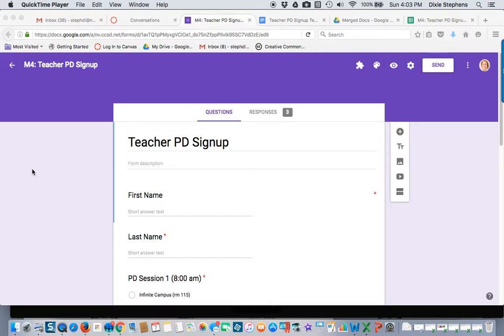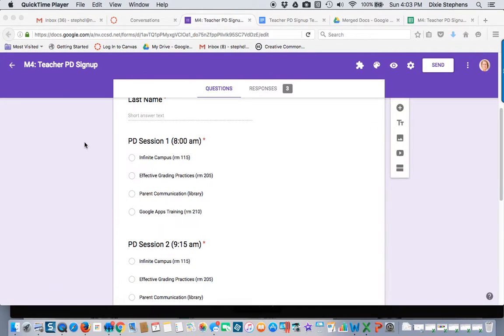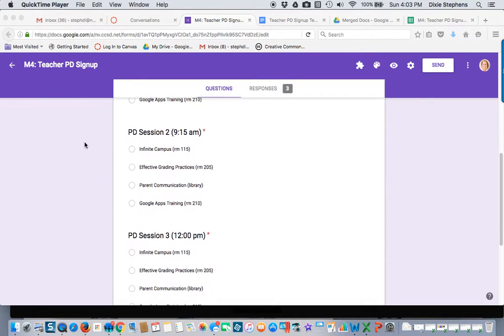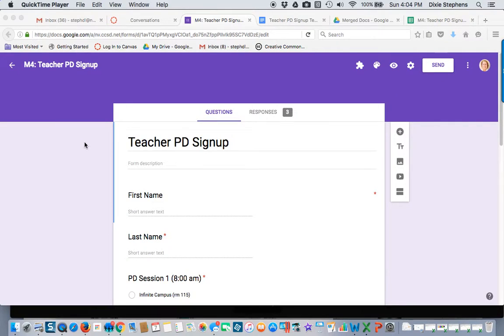The first thing I have to have is my form, of course. So I have a simple teacher professional development sign up. I've asked for their first and last name and the PD sessions that they want to sign up for. There's only 4 here, very simple. It could be done in a different way, but this is just for an example.